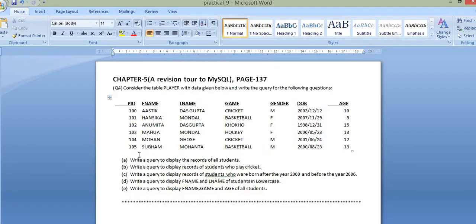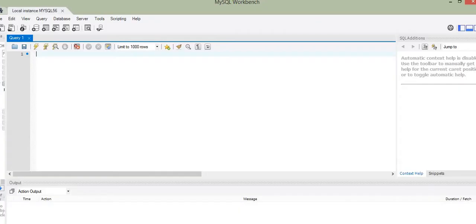Now the table identified by the name player is contained inside a database, and I have contained this table called player inside the database, which is referred to by the name second database. So before working with this table called player, I have to set that database as the current database. Now let me set the database as the current database.